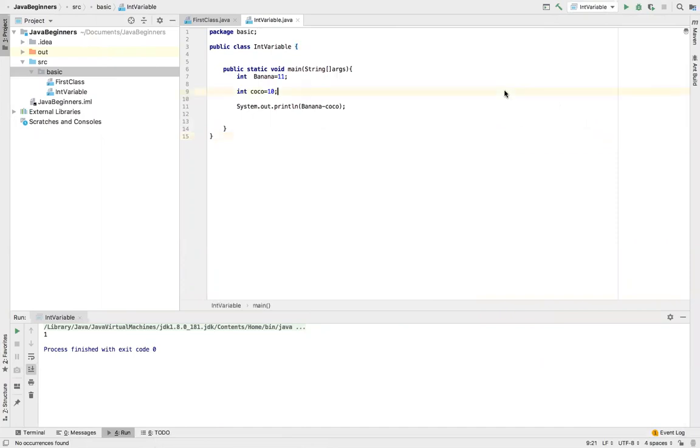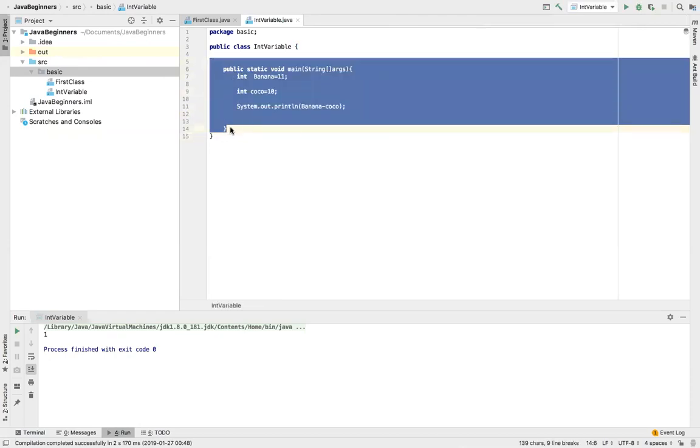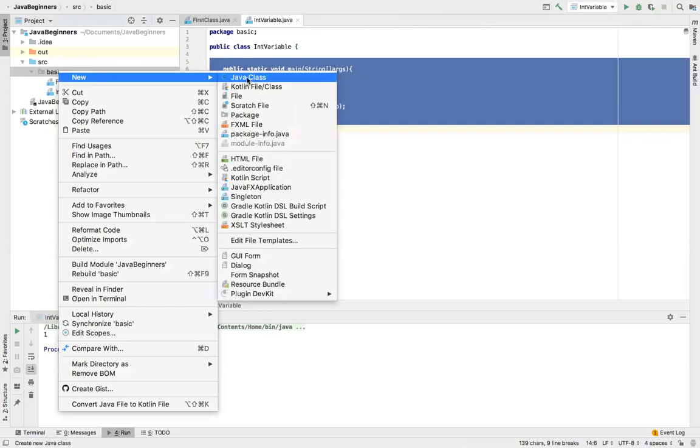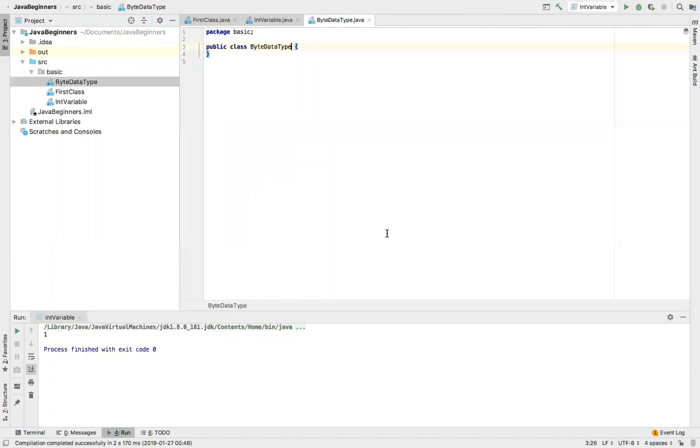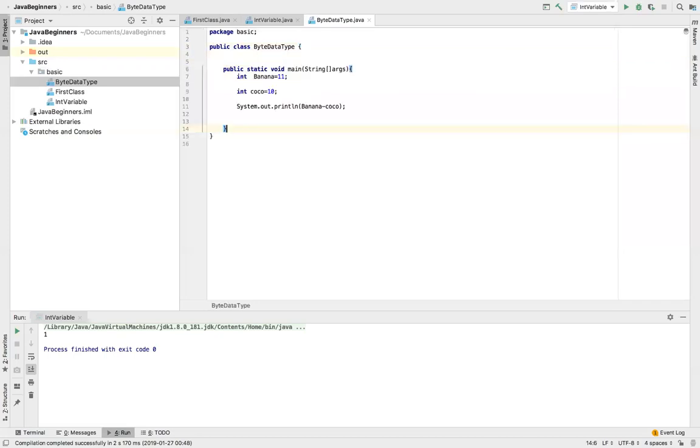For that, I'm going to create a new class. Before that, I'm going to copy this main method. The new class is called Byte, for the byte data type. So let's see how it works. I copied the main method just to save some time, since you guys already know how to write a main method. The main method is needed for running the test in Java. So now let's see an example of how byte works.